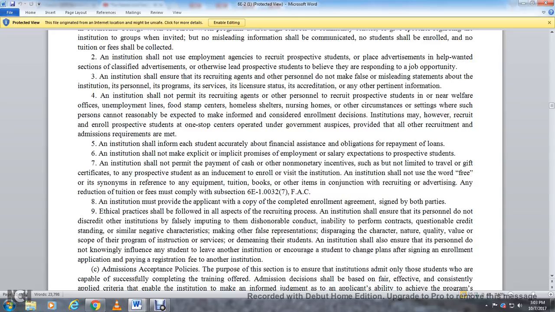9. Ethical practice should be followed with the aspect of recruiting. The institution should ensure that all personnel do not discredit another institution, including by dishonorable conduct, inability to perform contracts, questionable credit standing or similar negative characteristics, making other false representations, or disparaging the nature, quality, value or scope of the program or instructional services, or demeaning the students and the institution.